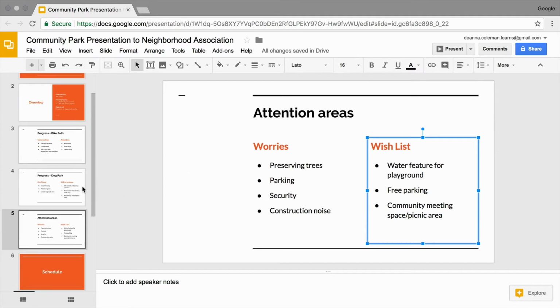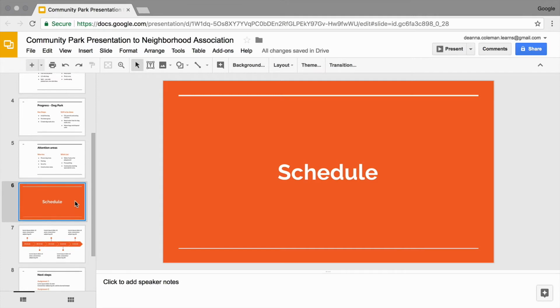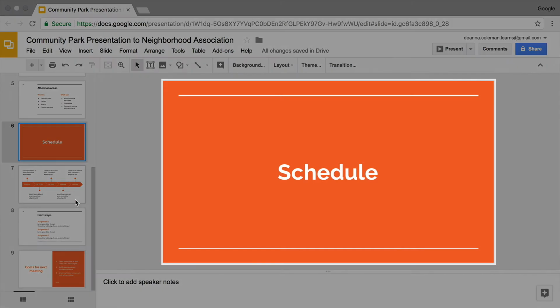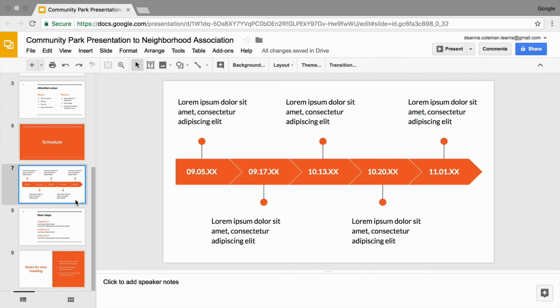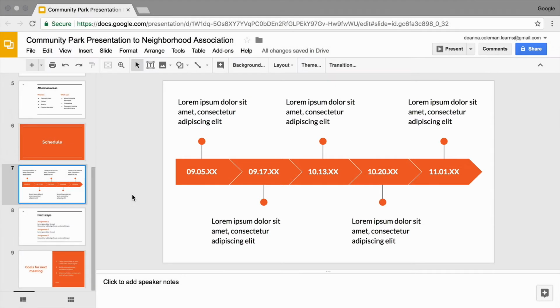Next, add a schedule. Key milestones and deadlines are an important part of any progress update on a project. The template contains a title slide for schedule and a template with space for 5 dates and milestones. Fill these in with text.